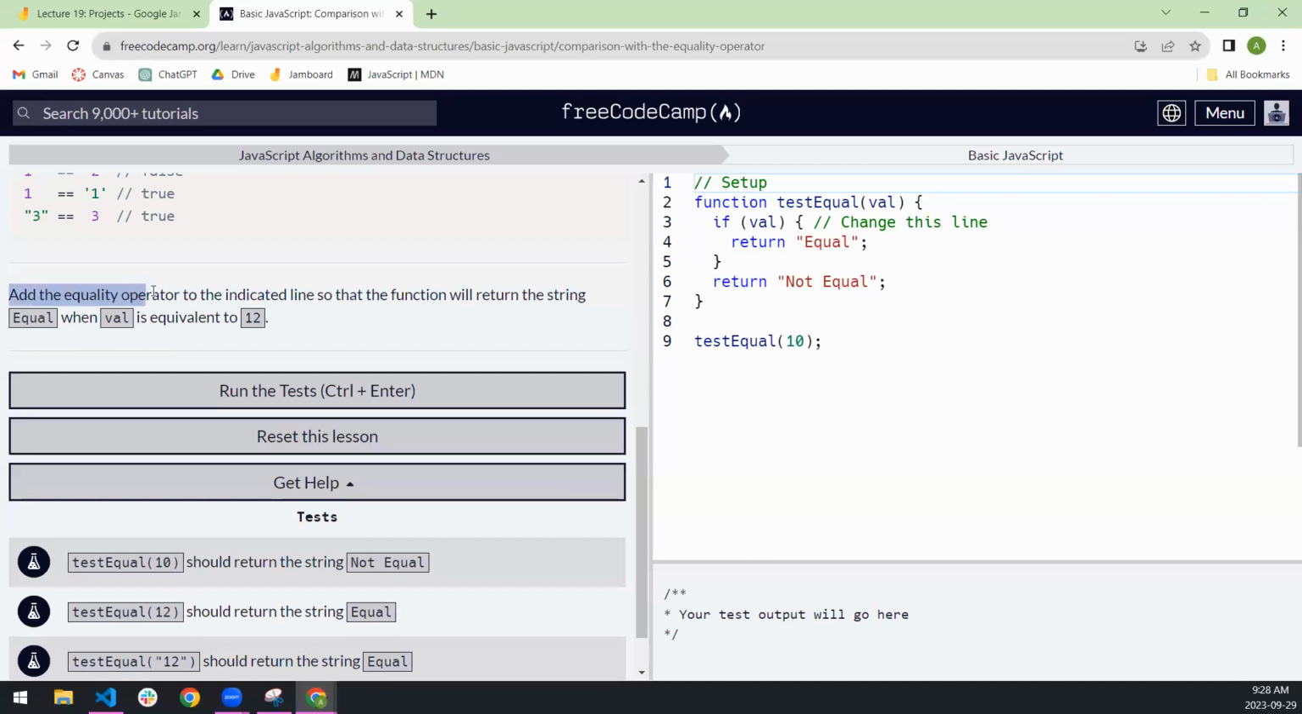We want to add an equality operator to the indicated lines. We want to change just line 3 so that the function will return the string equal when val is equivalent to 12. Essentially, we want this condition to evaluate to true if this equals 12, because we're returning that. So how can we change this line to make that happen?